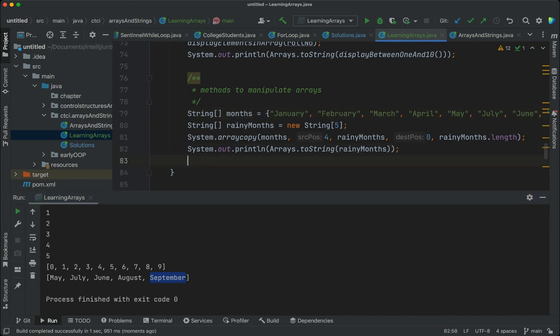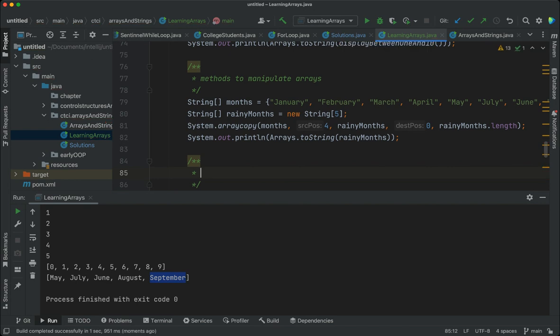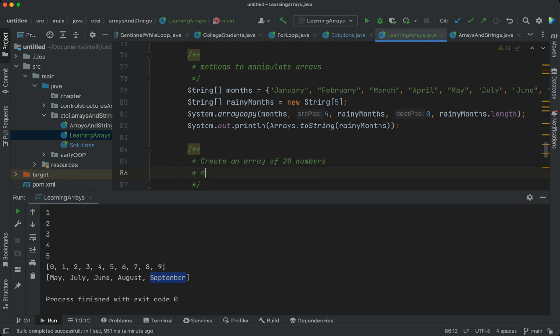So as an assignment, I want you to create an array of 20 numbers. Then copy the even numbers.